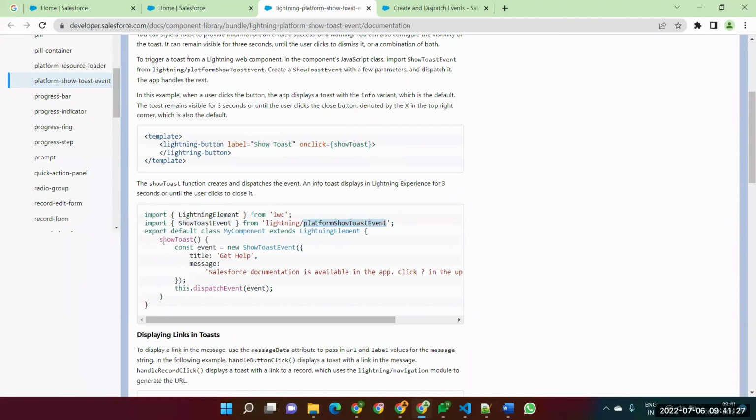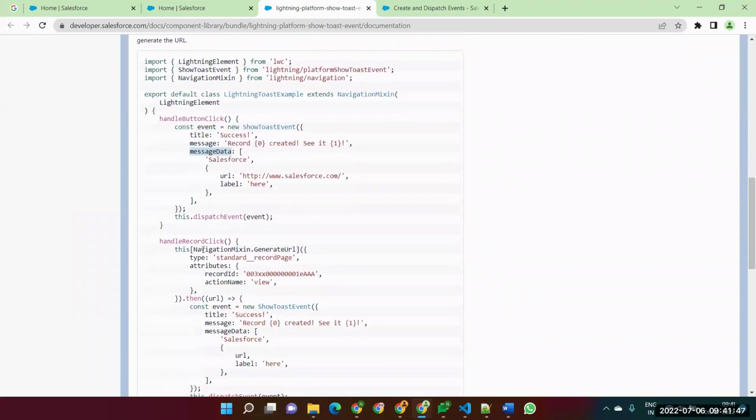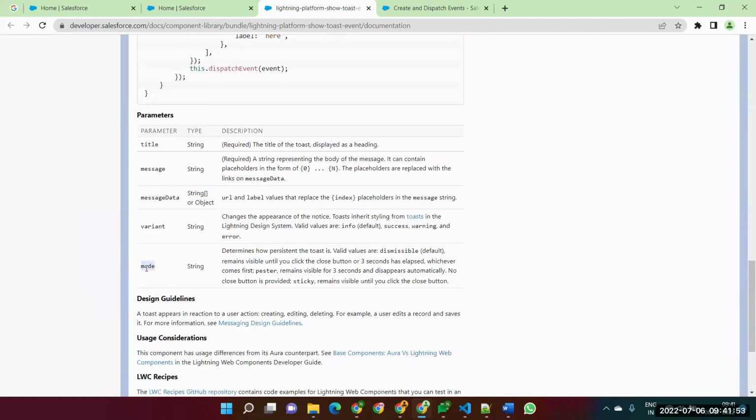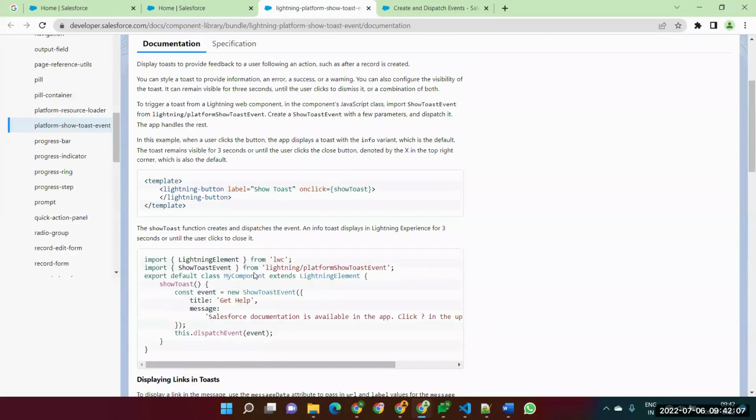And then wherever you want to display these messages, you can just call this constructor, and into it you can pass these parameters: title, message, and also we have some more parameters like messageData. We have variant, like error, success, warning, and we have different modes. Let me show you how we can do it.